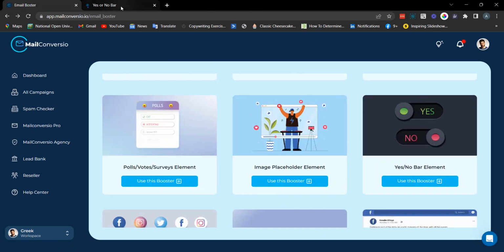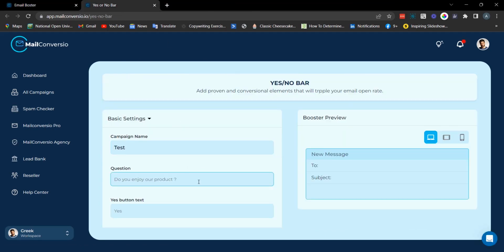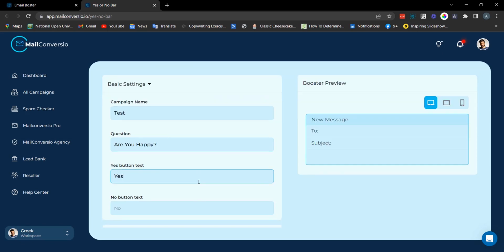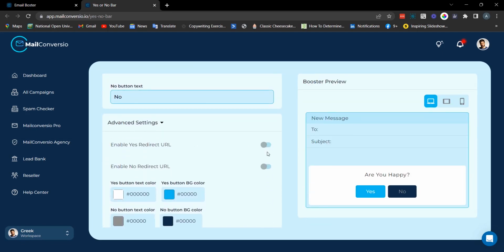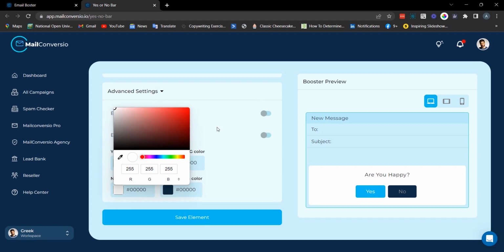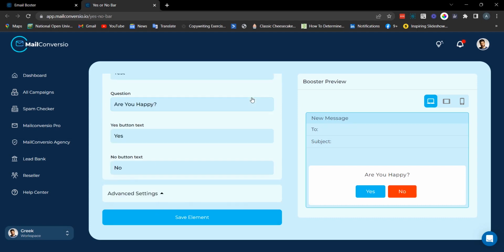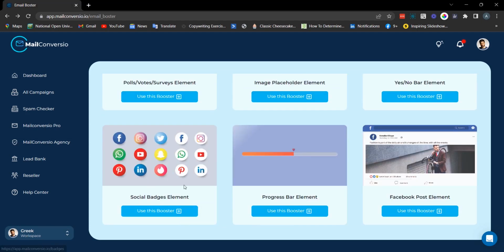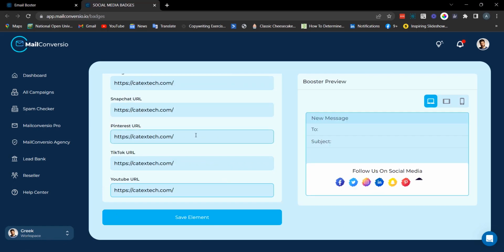Next is the yes and no bar element. This element allows your users to tell you how they feel about a particular product, offer, or service. Next, the social badges element helps you connect your email audience to your social media pages, thereby boosting engagements.